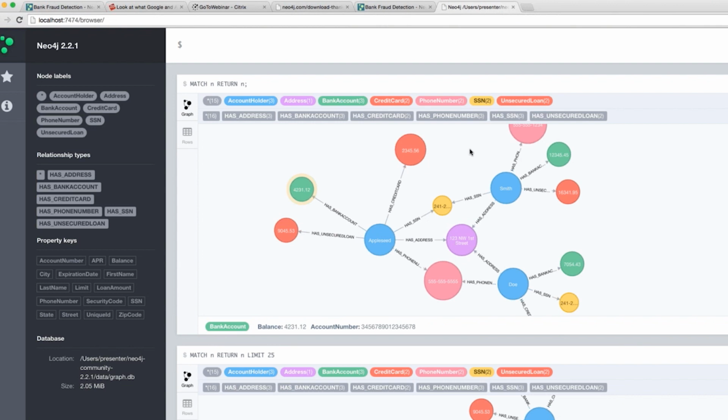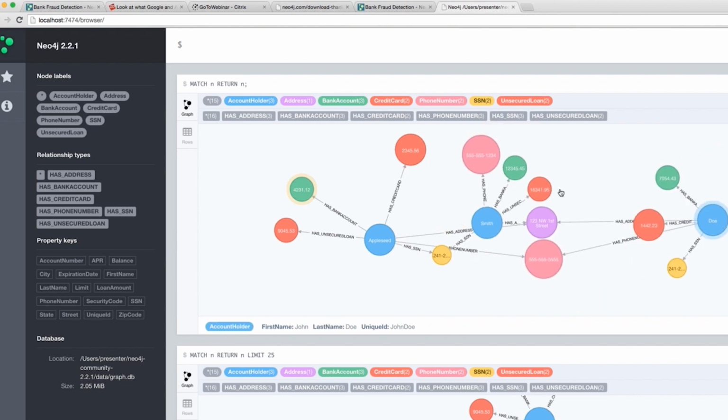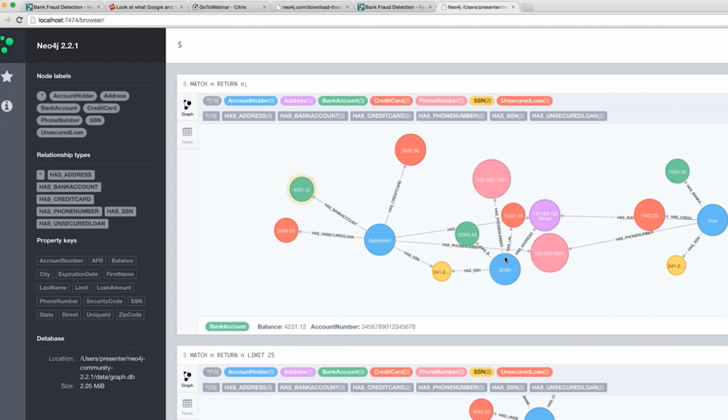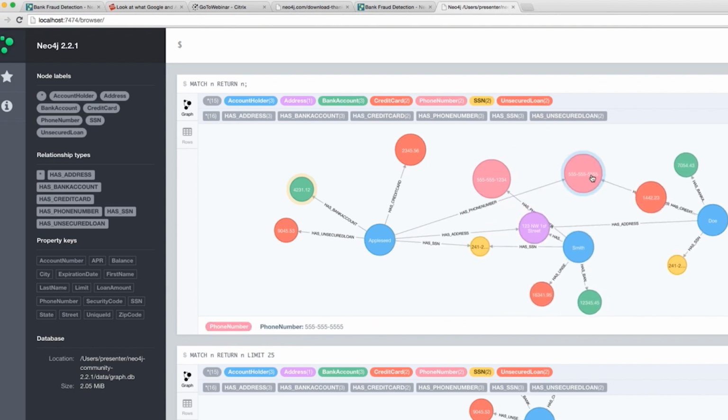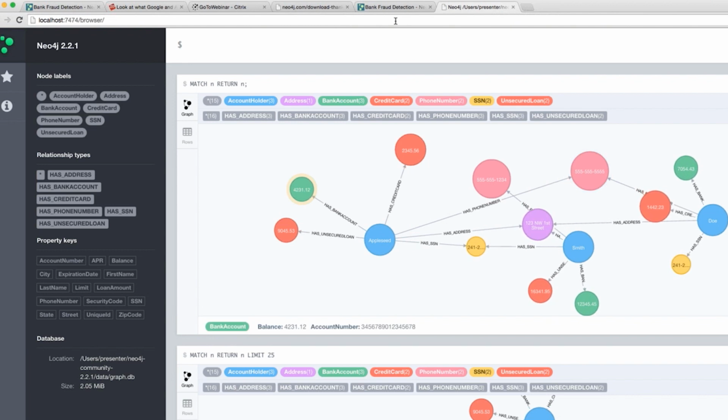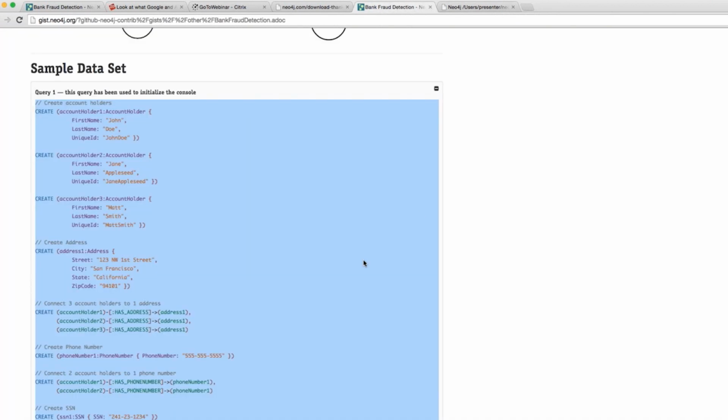So there's a bunch of data here, and you can see how all of this interconnects. There's a lot to be said about the visual model of this, and there's a lot to be learned even without performing any real queries by looking at this visual model. But let's actually run some real queries on this data set.